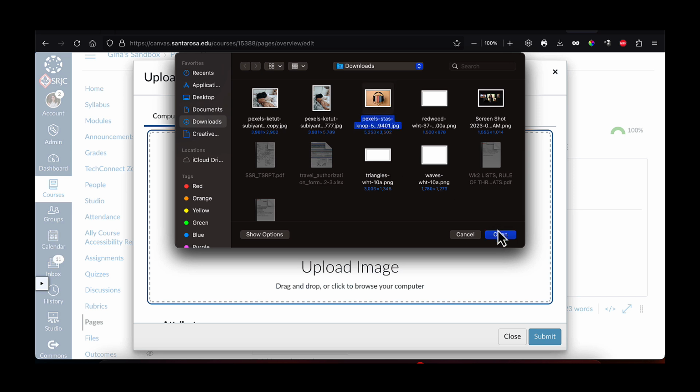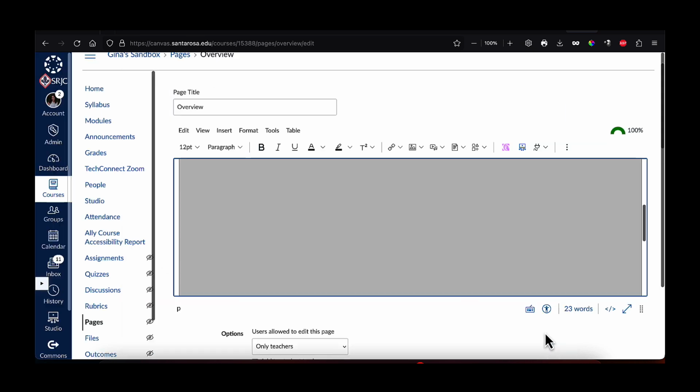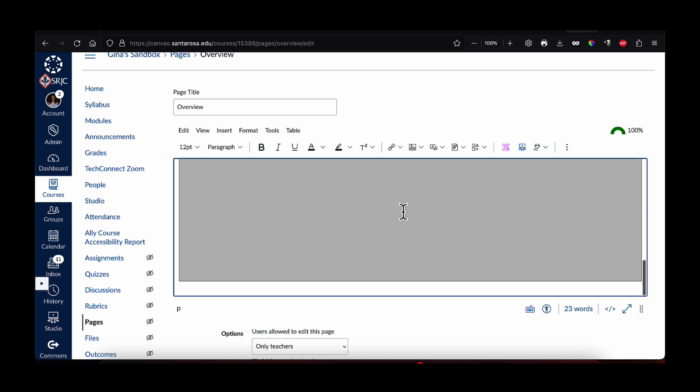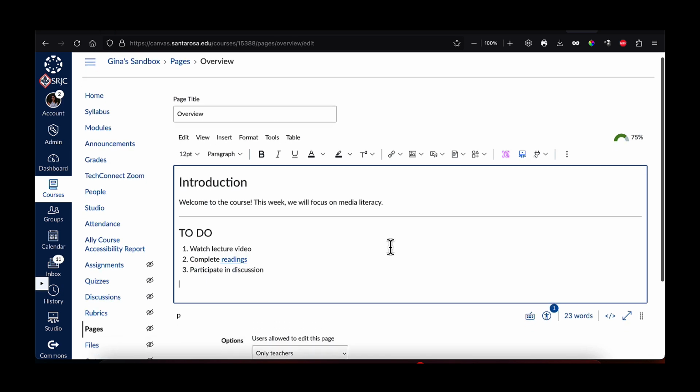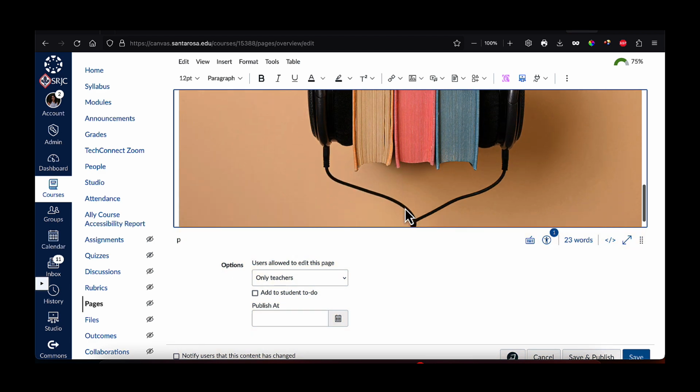So I click on it once. I click open. It shows me, is this what you'd like to upload? Yes. I'll click submit. And you'll have this gray box until it loads. So don't panic. It will eventually show up. And here we go. There's my image. And there it is. It's a little large.